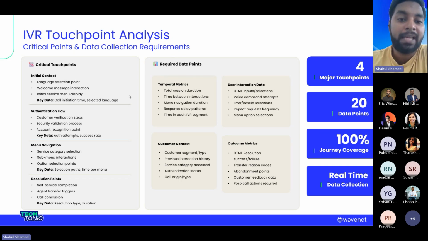If you look at the data points that we are considering, it can be temporal metrics, which are time based, where you need the total session duration, menu navigation time, and other information. Also, it can be user interaction data, where we capture user inputs, DTMF inputs, and voice command inputs. Also, there can be error selections done by customers. Those are very important when it comes to user journey reports.